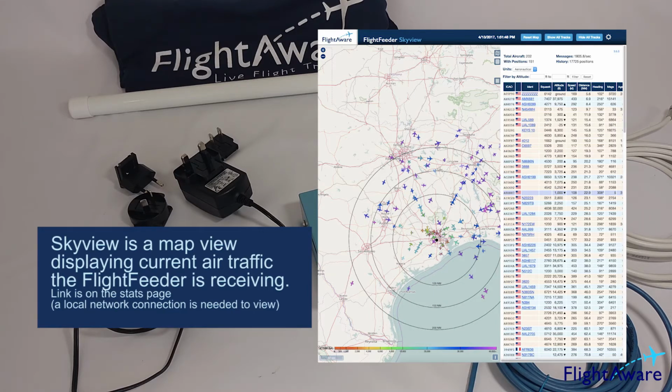To view SkyView, navigate to the FlightFeeder's IP address in a browser, or a link can be found on the stats page. Communication happens fast, but if an aircraft is being tracked via MLAT, it may take up to a minute to display on SkyView.